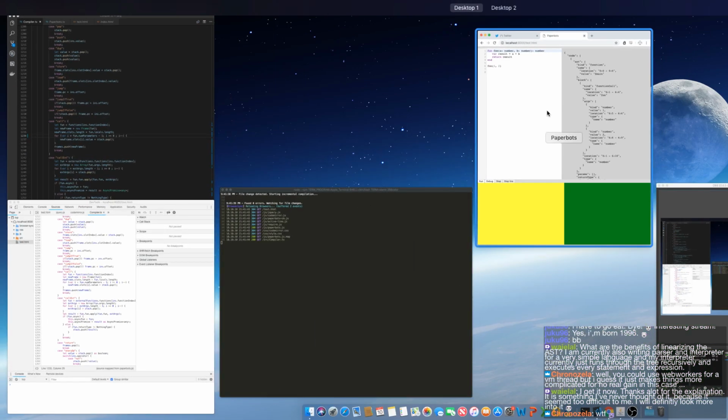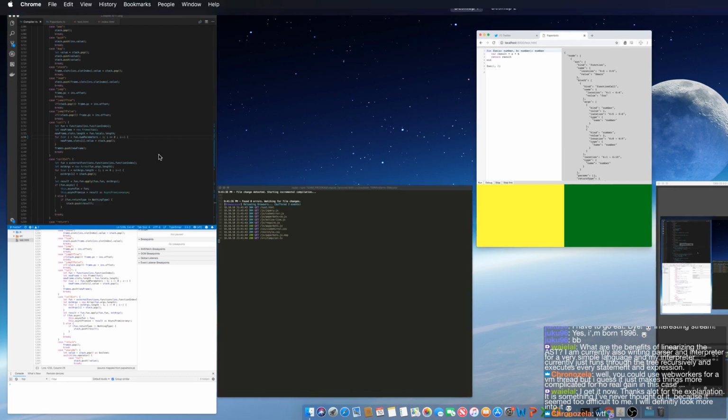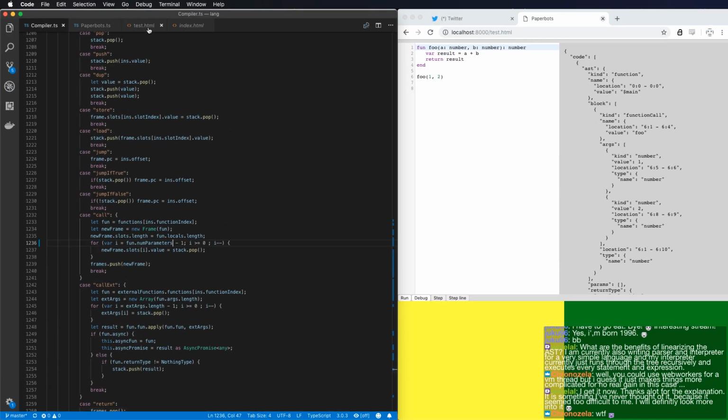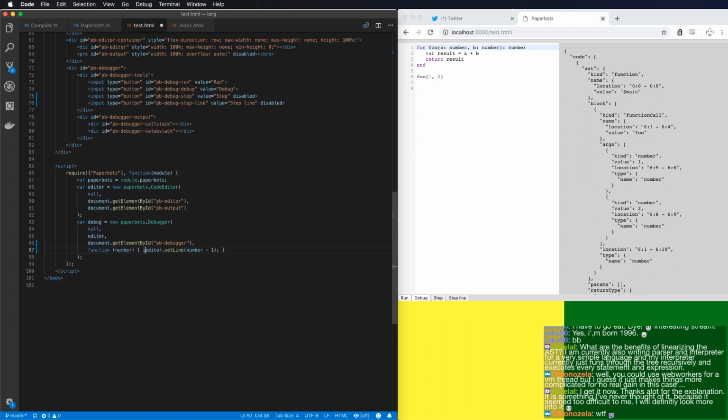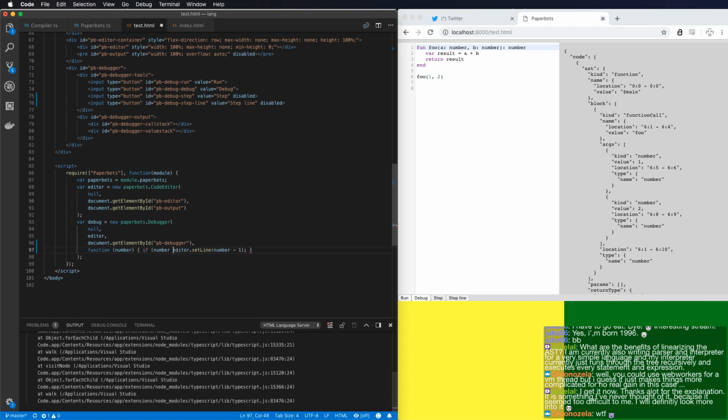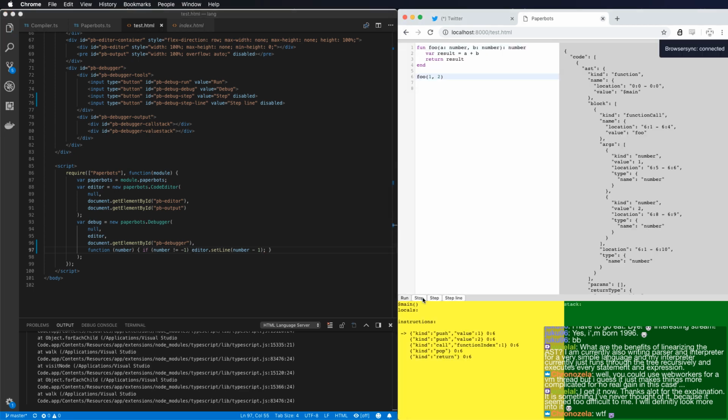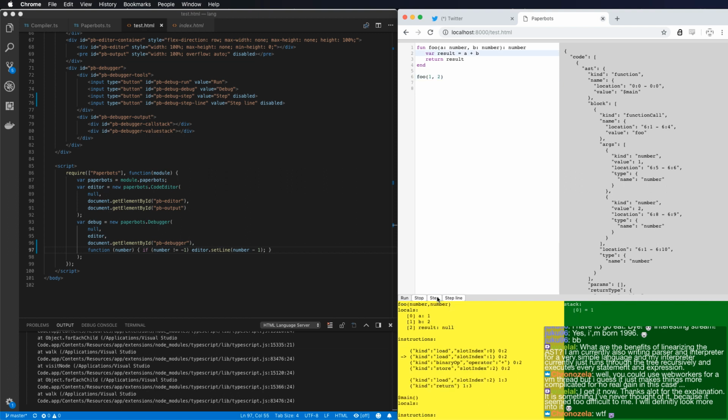Okay, so the only thing we need to do to make it a little bit more pretty is that we don't call this if number is -1, because that indicates that the VM is no longer running. Okay. Wow, I'm so happy this works. It's fantastic. Stop.